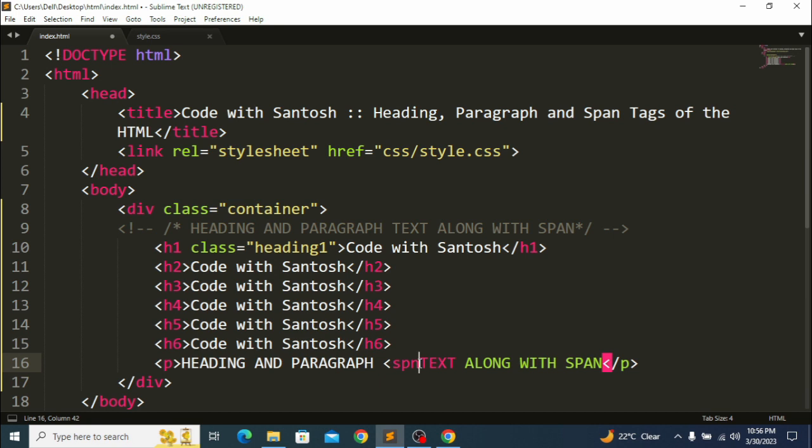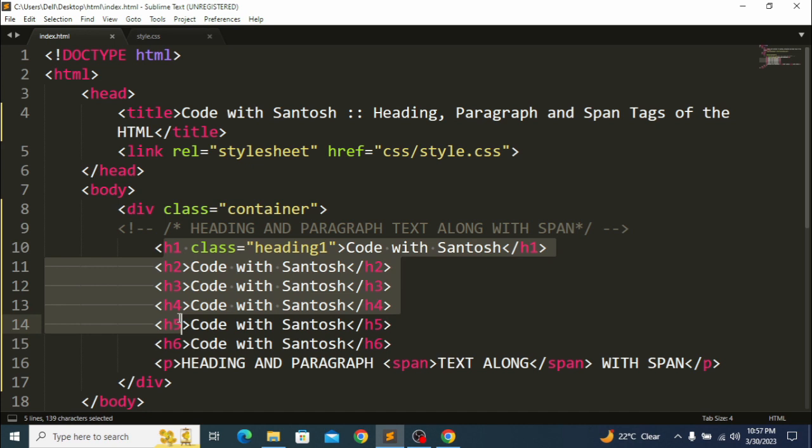So this is span, and I am closing here the span tag. So the span tag is also a very popular and very useful tag. Okay, so let me tell you the difference between these headings, paragraph, and span tag.